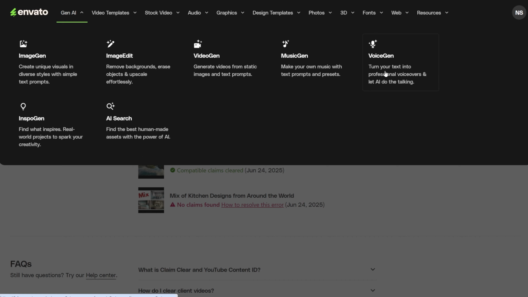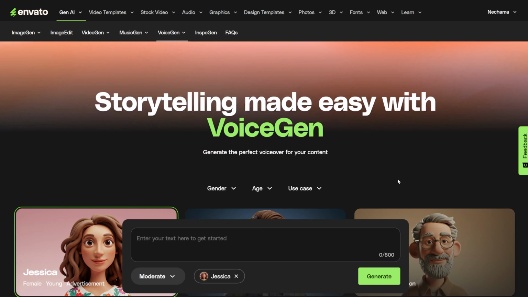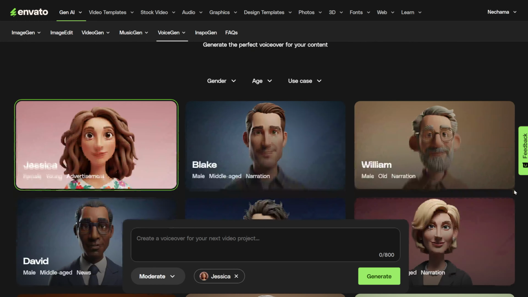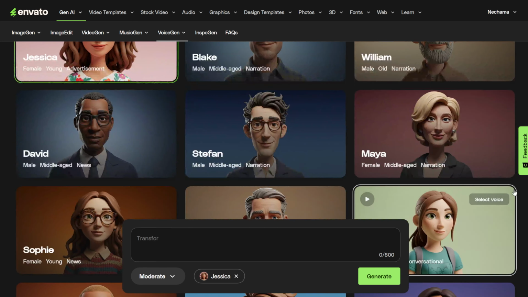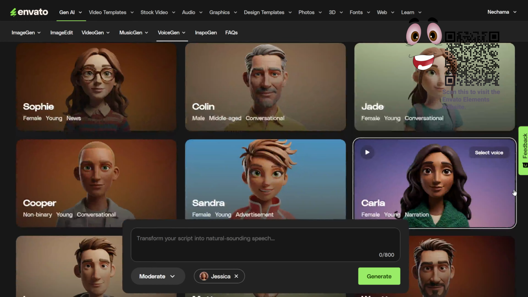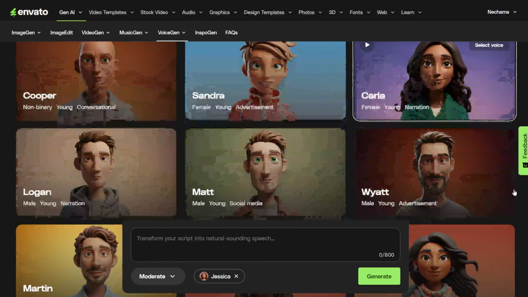A new experiment with Envato AI. They create something new each time I open the website. This time, the change is in the voice generator. They added a few things. First, when you click the main item in the menu, you get to the page where you can create voiceovers with ready-made voices, as before.